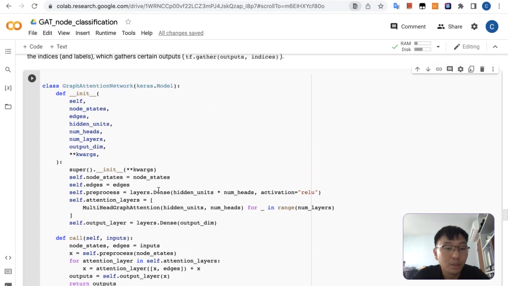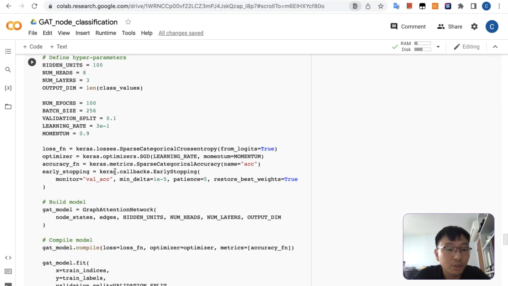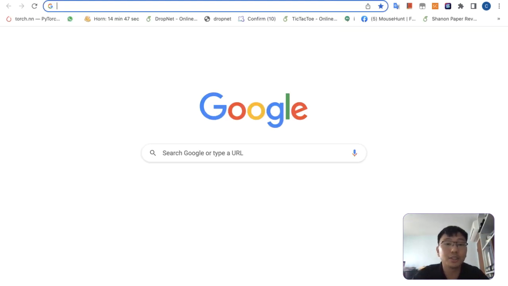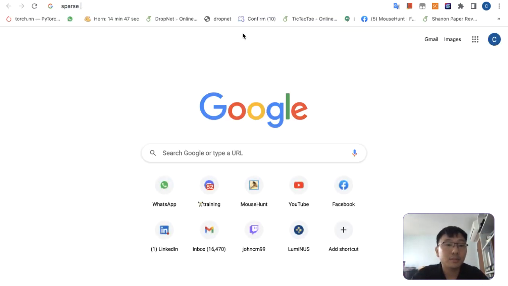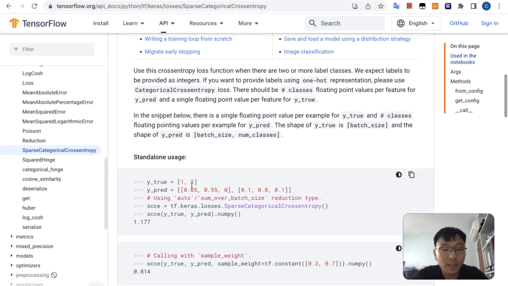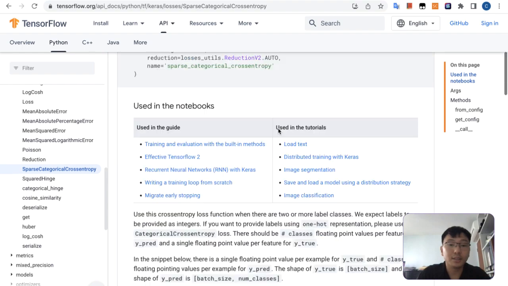So, where's my compiled loss? Self.compiled loss. It should be in here. So the loss equals the loss function, which is a sparse categorical cross entropy. It's because when we are giving in the input, we are giving it as a vector across all possible classes. That's why we use sparse categorical cross entropy. So yeah, this is the way.